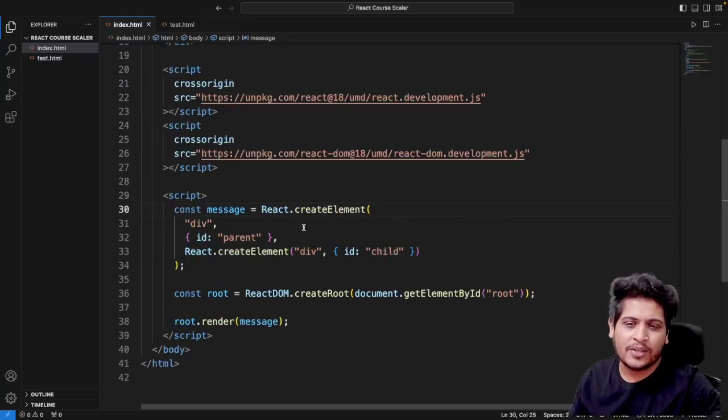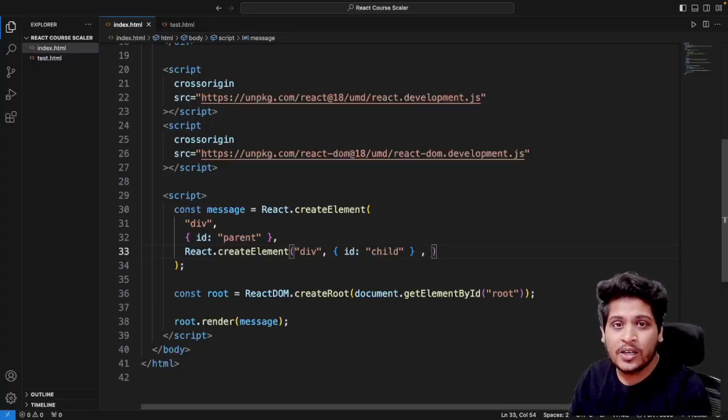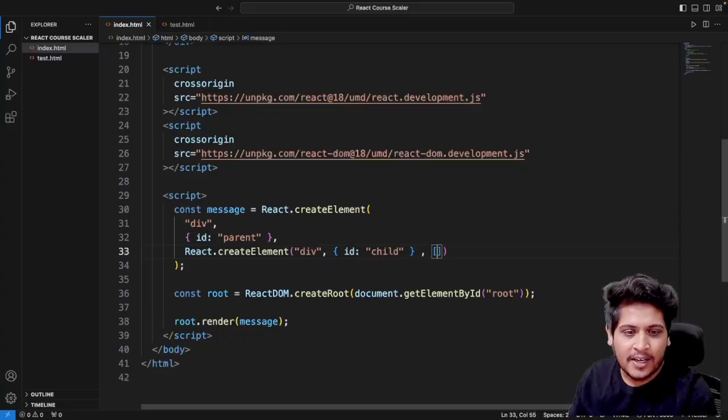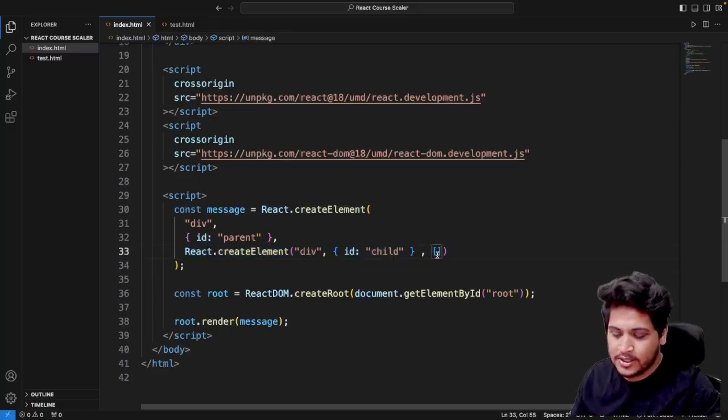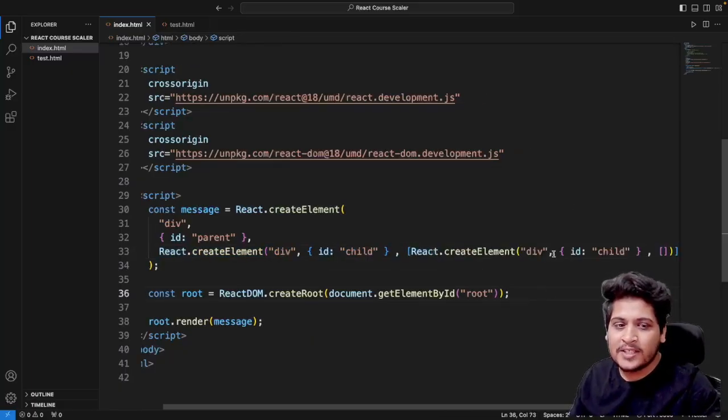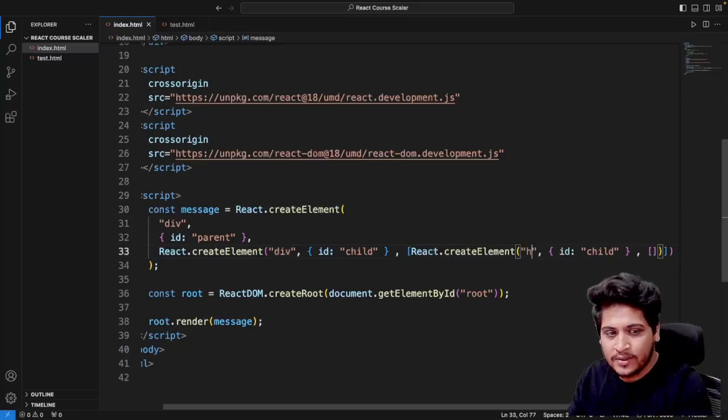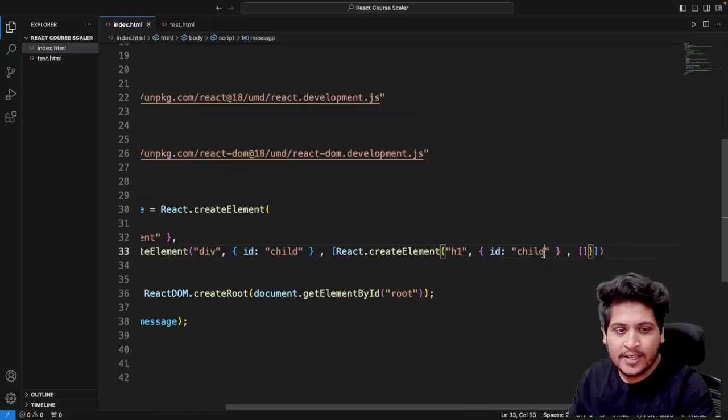Message is react.createElement. We have created a div, we have created a parent, and inside this parent we have created a child, right? And inside this child, now we want to create two extra React elements. So I'll have an array so that I can hold multiple values, and inside this array I'll again basically have this particular function. I'll again create a new element. So let's create a new element like that. And this time, this element will be h1. This is the first element, that is h1.